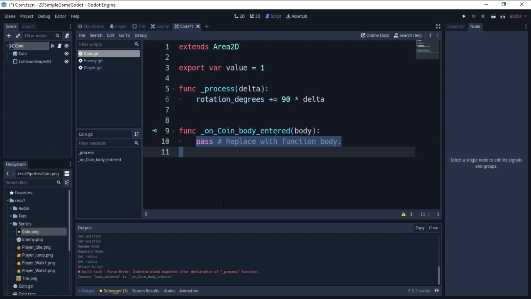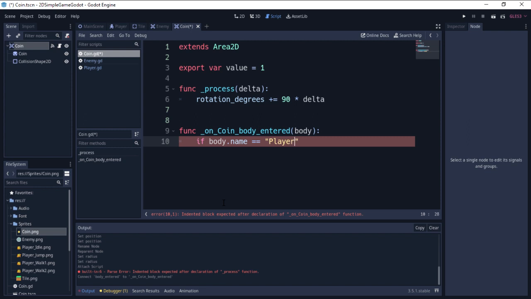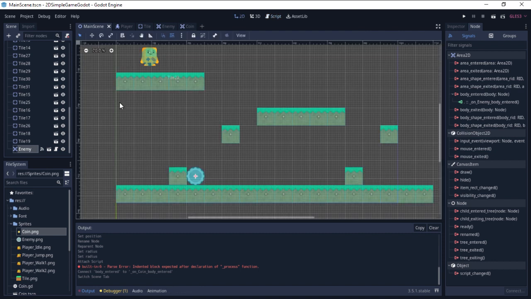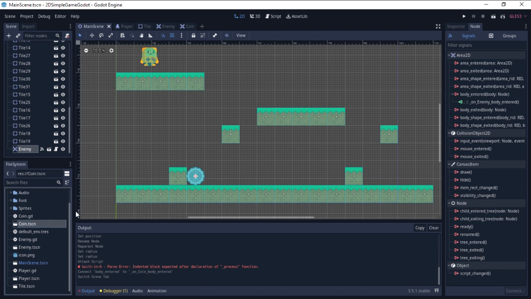So let's detect if the player collides with a coin. So if body.name is equal to player, so what we need is body.collect coin. Then the value, attach the value and keyframe. So back in the main scene again, switch to 2D, and then let's drag in the coin scene right here.